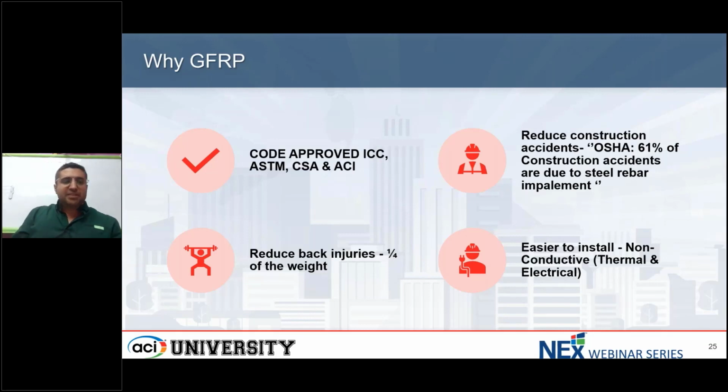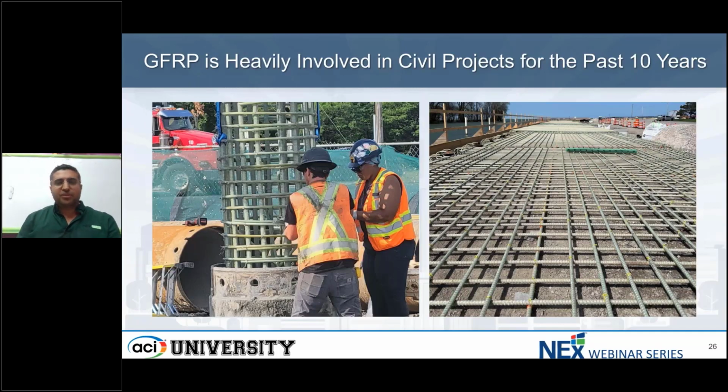The material reduces injuries at the job site, back injuries and other injuries, and the material is significantly easier to install. So these are really the four points that end users have to think about when they want to choose their reinforcement for their structures.